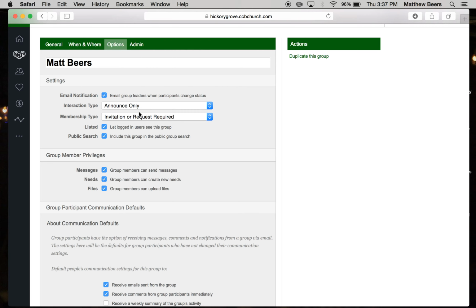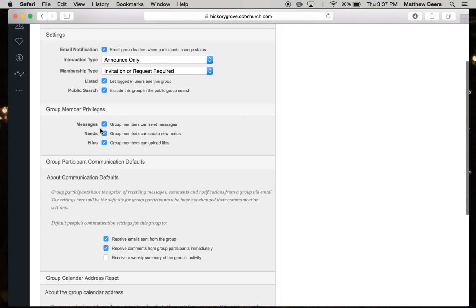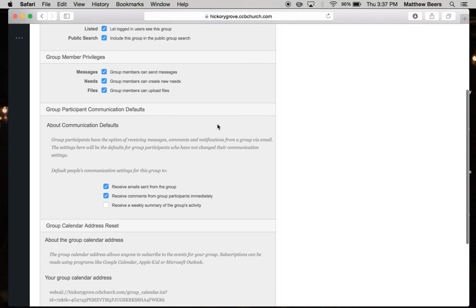Membership type, I've got invitation or request. That was that screen I showed you, the two different ways you can add people in. This could be open to all, so it could be a public group. I would recommend you leave it here. Logged in users can see the group. Public search, people can search for the group. These are just listings that you have the option. You can remove those by clicking those. I turn all these on, the needs, the files, the messages. It's features your group members can use.